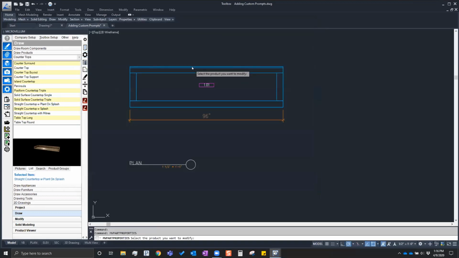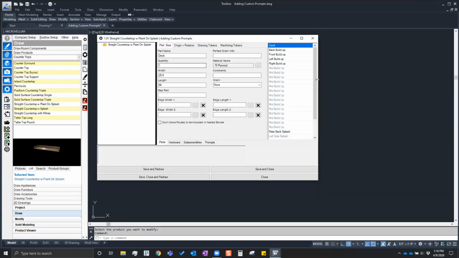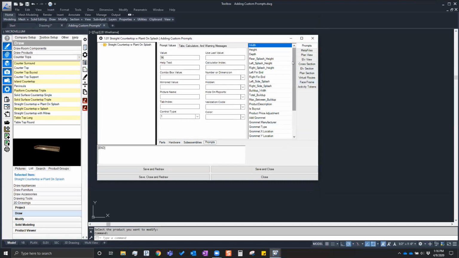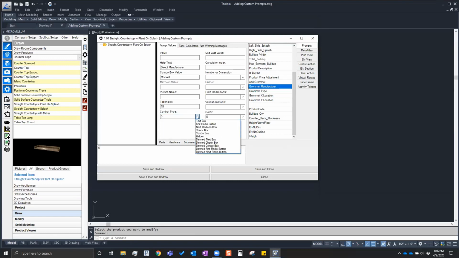So we're going to go back into part properties, and this is where we're going to deal with the control type. So for the manufacturer, we're going to take a look at the control type again. This is a combo box, but you see here below we have hidden. So if I change it to hidden, it's going to be a 6. If I change it to a combo box, back to a 5. So 5 and 6 are what we're after.